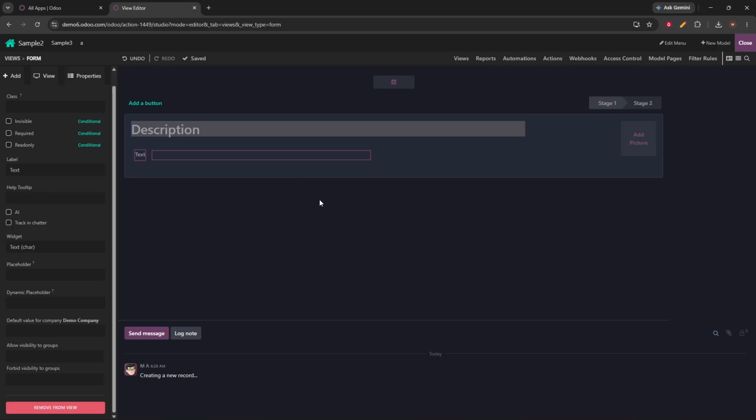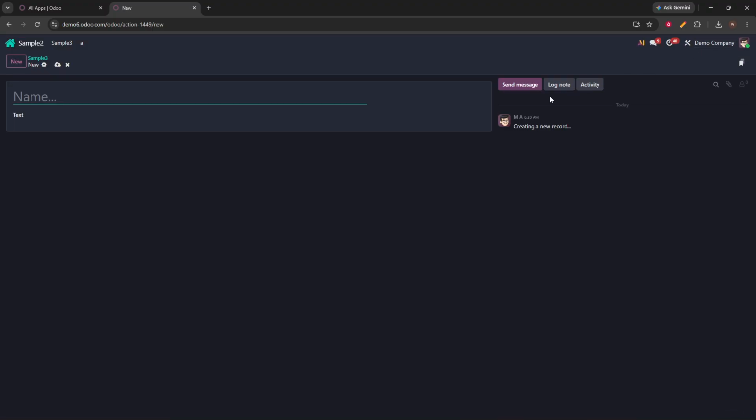When everything looks good, click Close in the upper right corner of Studio. You'll return to the normal Odoo application view. From there, click New to create a record, or open an existing record. Locate the custom field you added, and enter the appropriate information to test it. Your custom field is now added to the Odoo form and ready for use.